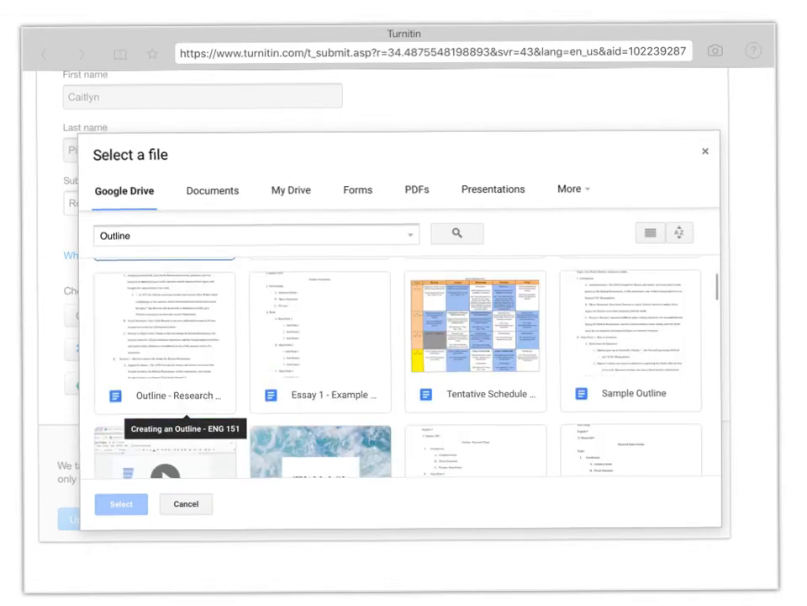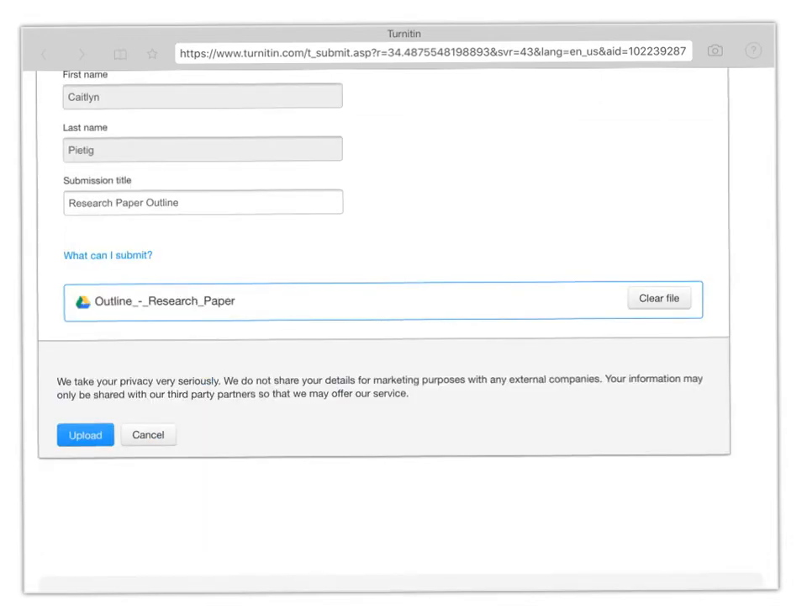So here's my outline for my research paper. I'm going to go ahead and highlight that or click on that to light that up in blue. And once I've got that selected, I'm going to hit select, and it should show up here on this line right here. Okay, that looks right to me. So now I'm going to hit this upload button.